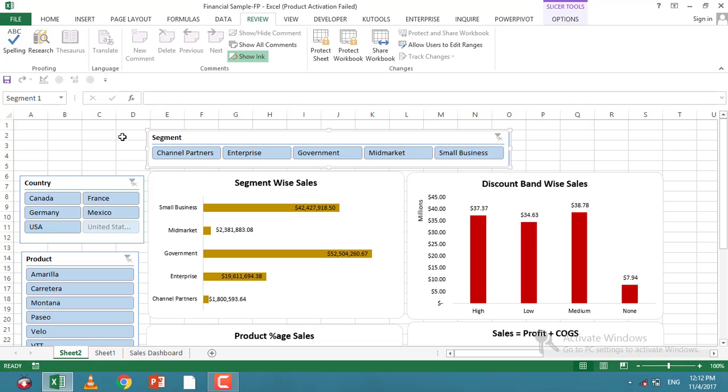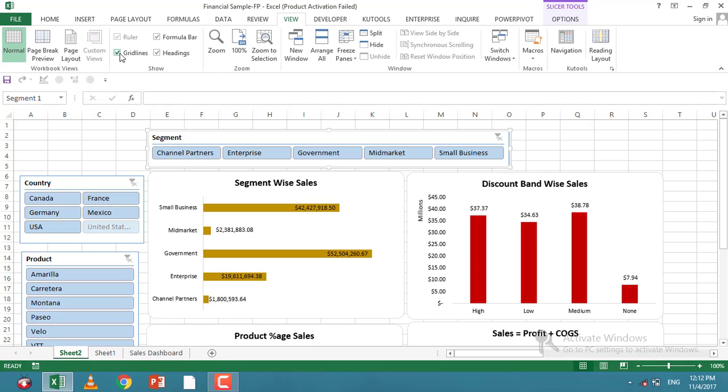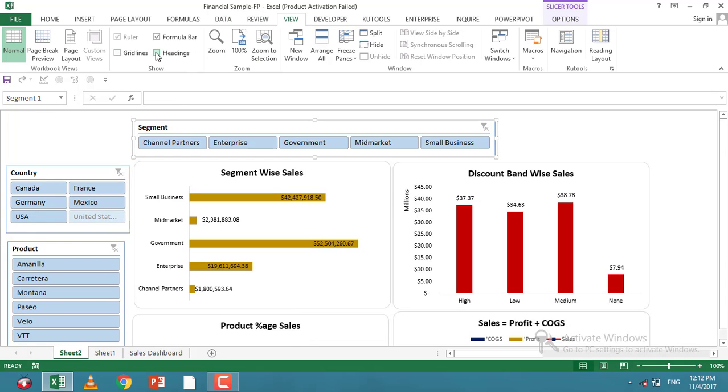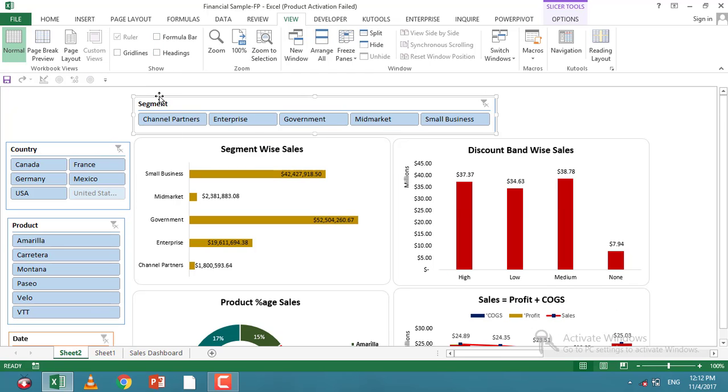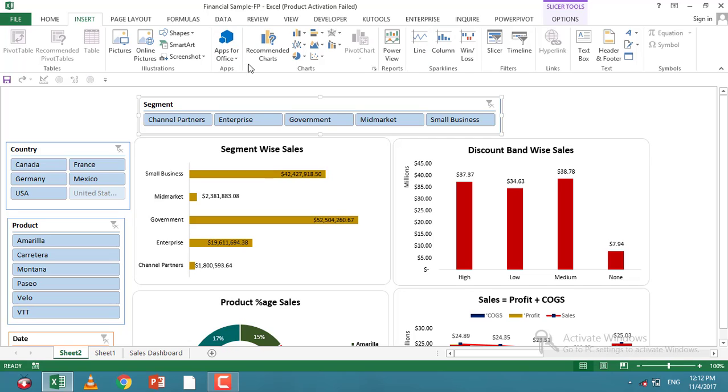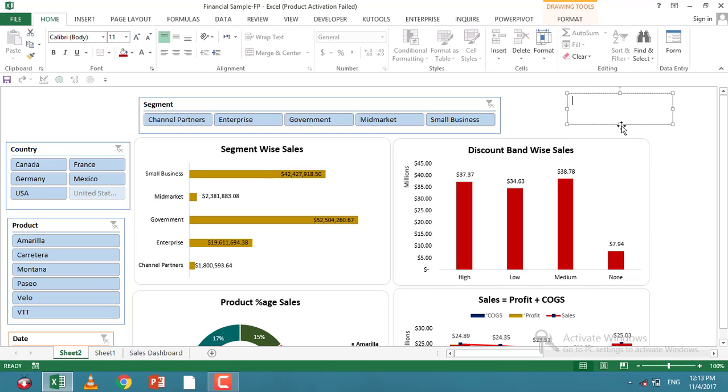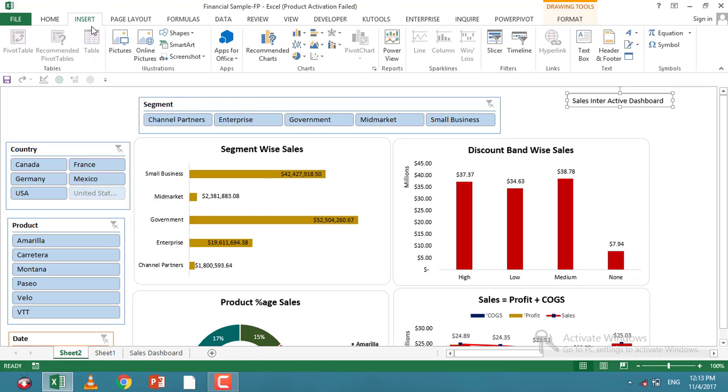To make it look like a dashboard, you simply need to change the view of it, remove the grid lines, maybe the headings also, maybe the formula bar. So it is really looking nice. And we are also going to insert a text box here, with Sales Interactive Dashboard. You can simply select it. Okay, change the size of it.